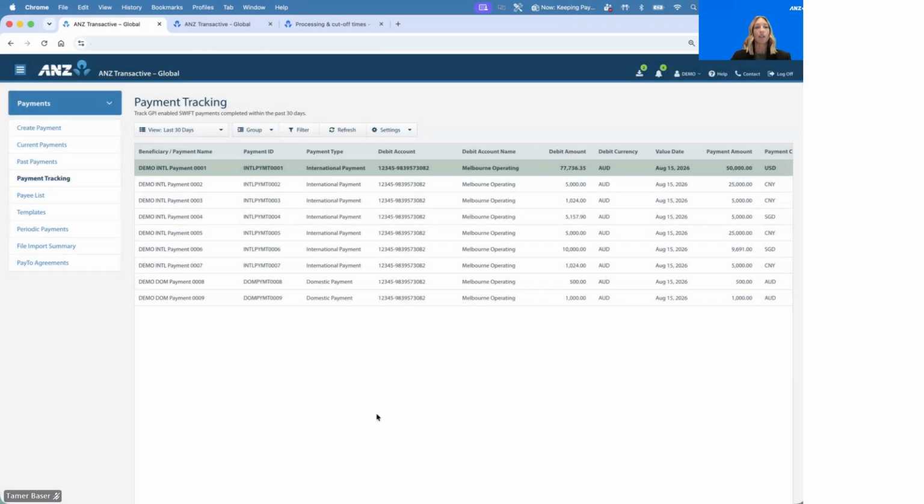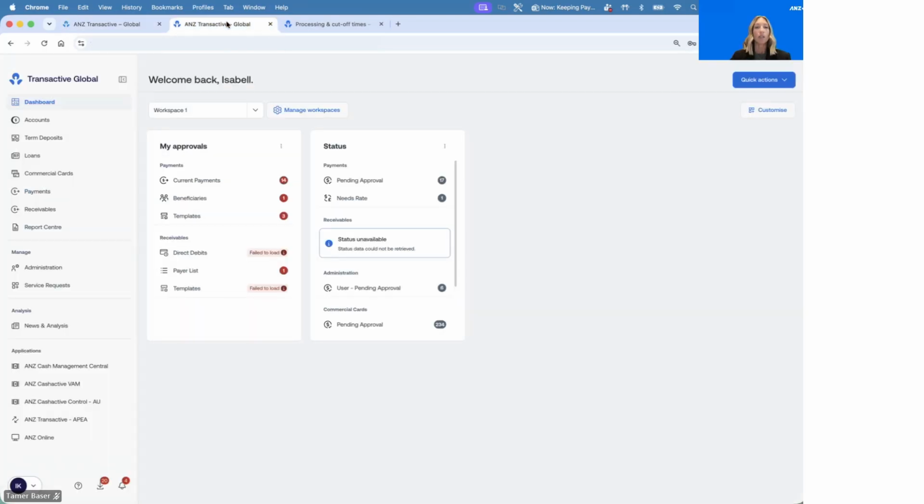Another way to reduce errors and avoid misdirected payments is to validate beneficiary details before a payment is created or uploaded. In Australia, this can be done using Confirmation of Payee, and in India through Beneficiary Account Name Lookup. We recommend incorporating these checks into your internal processes, particularly for new or updated beneficiaries, before you update your accounting system or create payments. If you process payments by file upload, I strongly recommend incorporating the creation or update of the beneficiaries in ANZ Transactive Global before you upload your file.